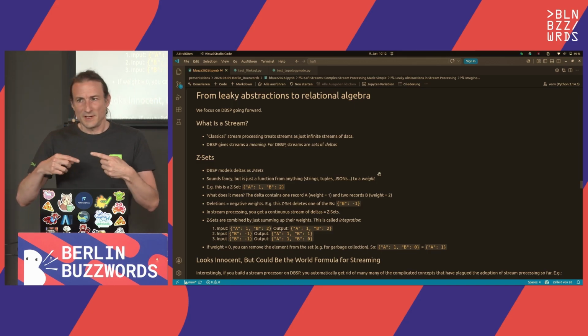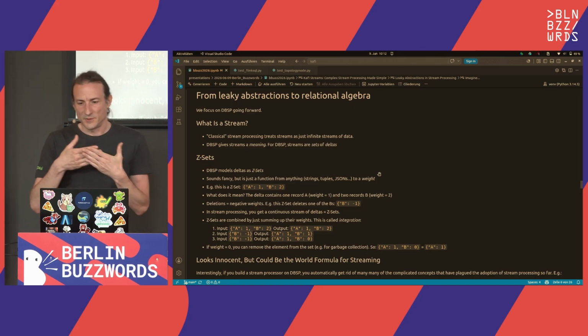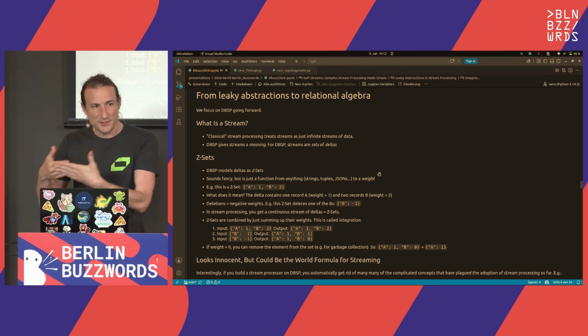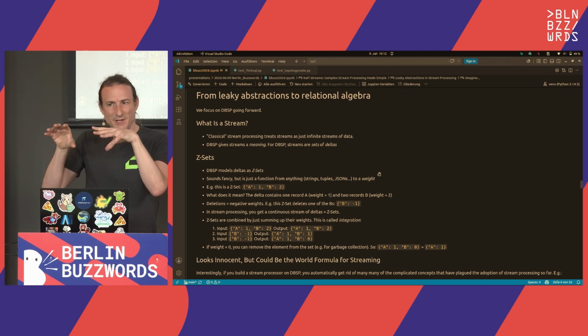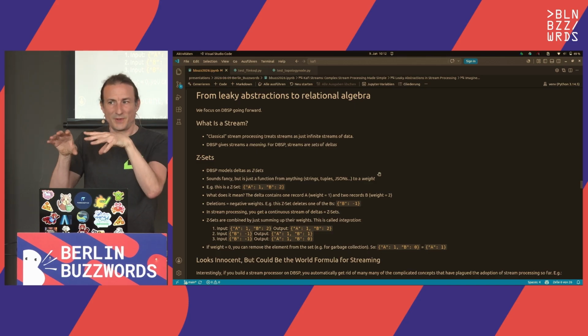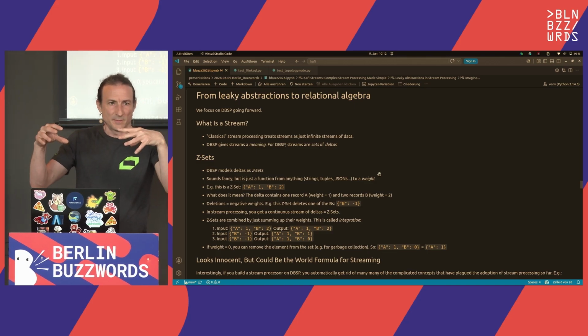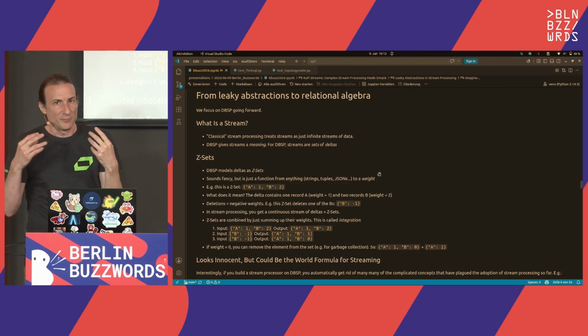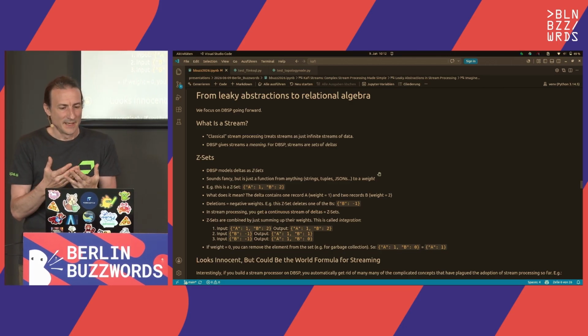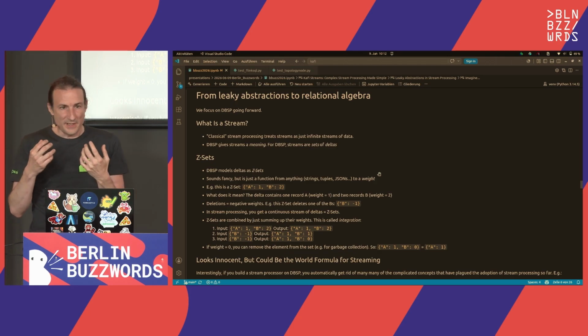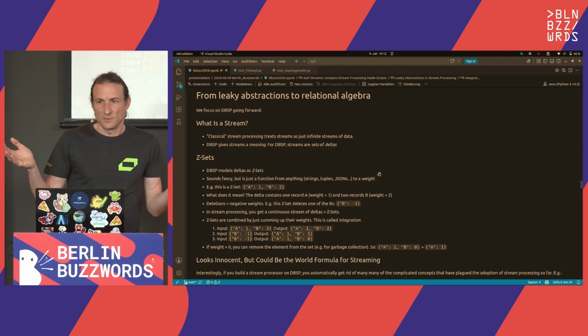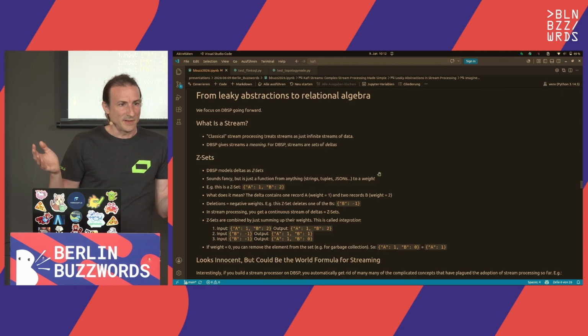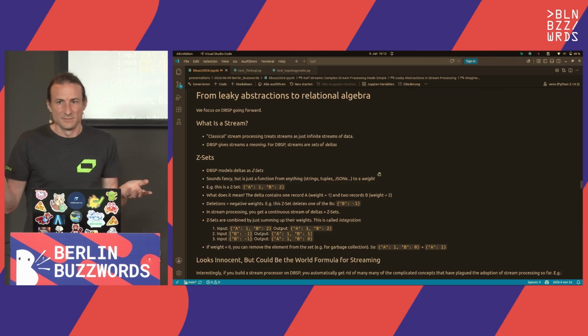Because DBSP has a different approach. It's a mind shift, basically. It changes the view on how you interpret a stream inside the stream processing system. For DBSP, streams have a meaning. The meaning is just deltas. So for them, a stream is, in a way, a changelog.